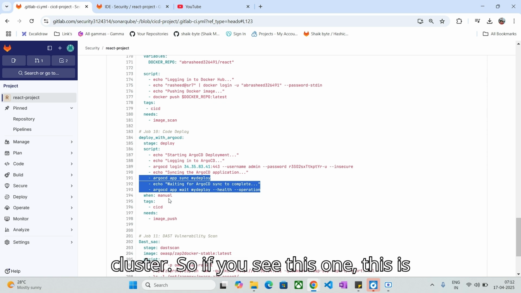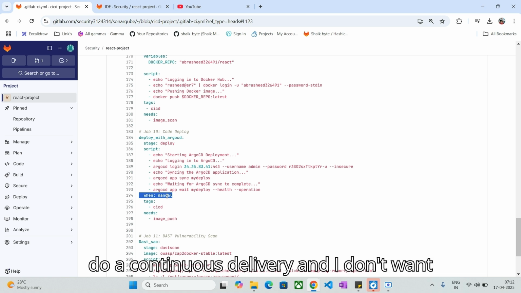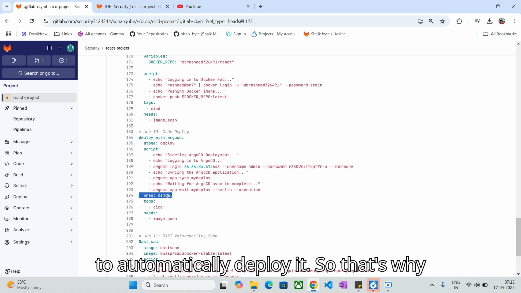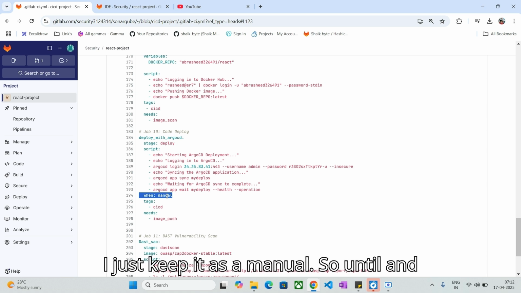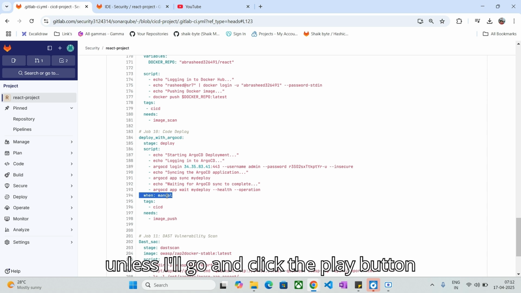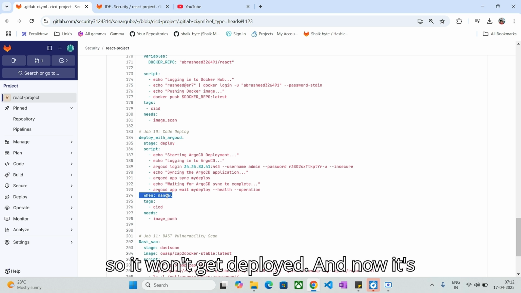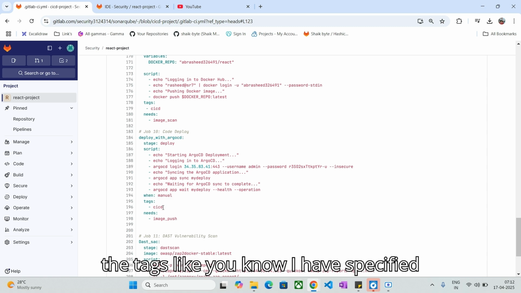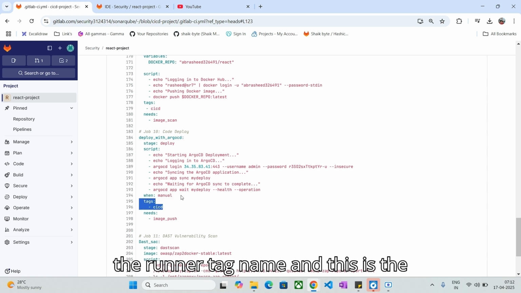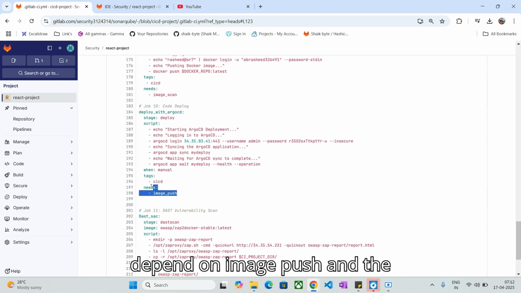If you see this one, this is manual, because I would like to do continuous delivery, and I don't want it to deploy automatically. So that's why I just keep it as manual. Until I go and click the play button, it won't get deployed. And here I have specified the runner tag name, and this depends on image push.